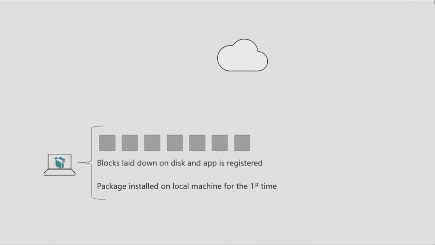So let me walk you through a little bit of how these updates work when you're installing from the web. First off, I have my original package here, and the package is installed on the machine for the first time. So in this case, there are no files on the device, and all the files are going to have to get downloaded and laid down on disk. At that point, the app is registered and ready to go.